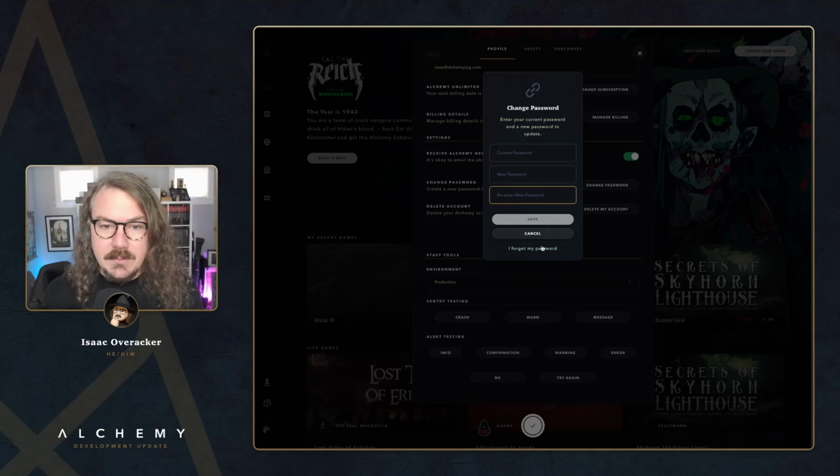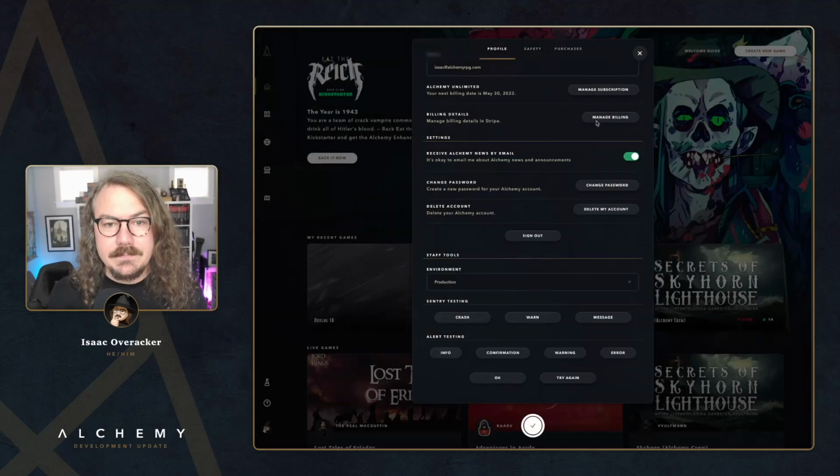If you forgot your password, you can now click this link to get an email to reset your password from here. Prior to today's update, you could only reset your password from the forgot password link signed out of the app. So now that's available here while you're signed in as well.